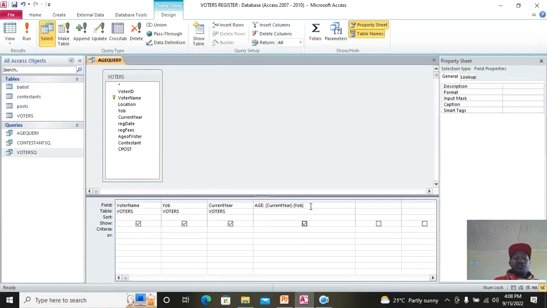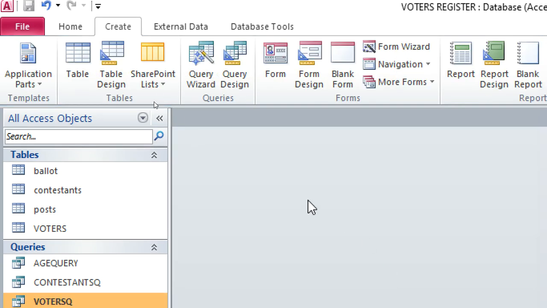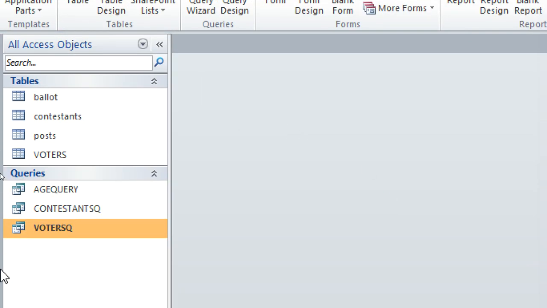Then we also have types of queries up here. We have select query, make table query, append query, update query, cross tab, and so on. These are the types of queries. It is also written query type, so you can do more research on types of queries. You can also watch more videos from my YouTube on how to go about that one.